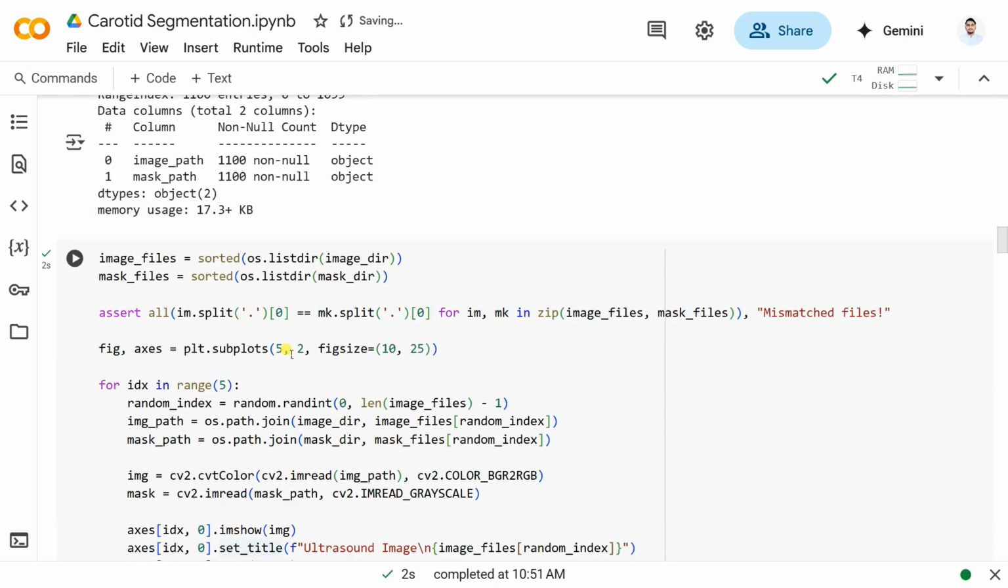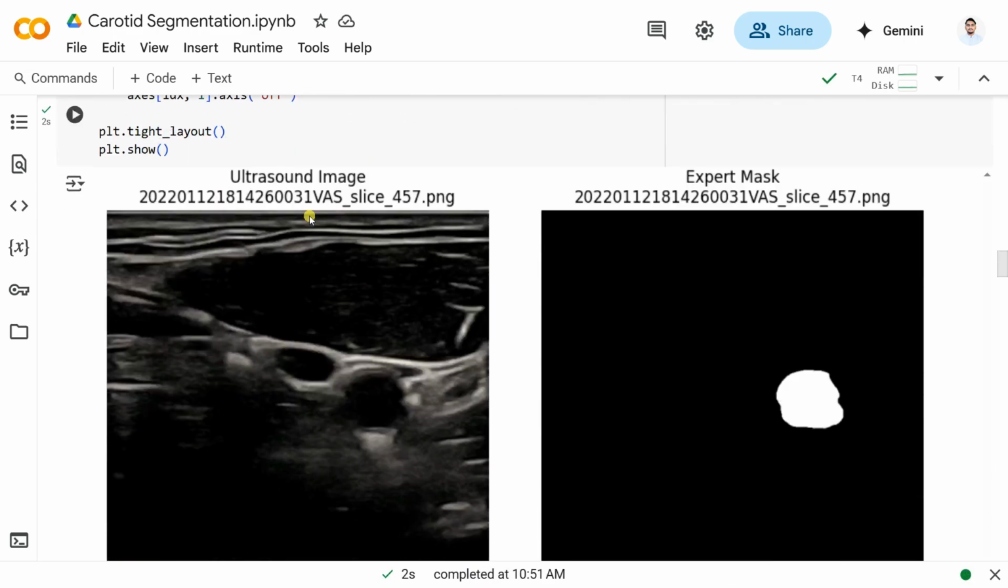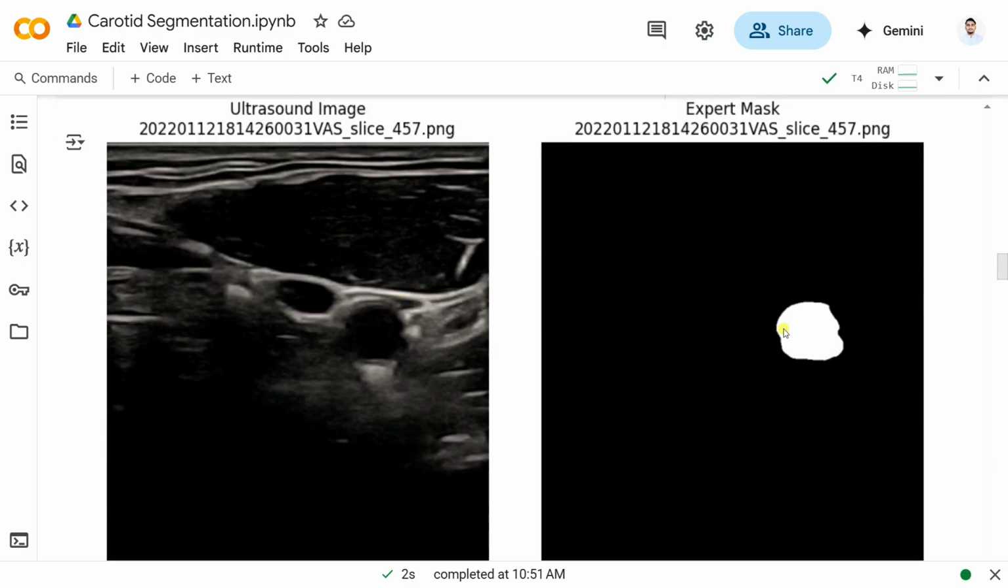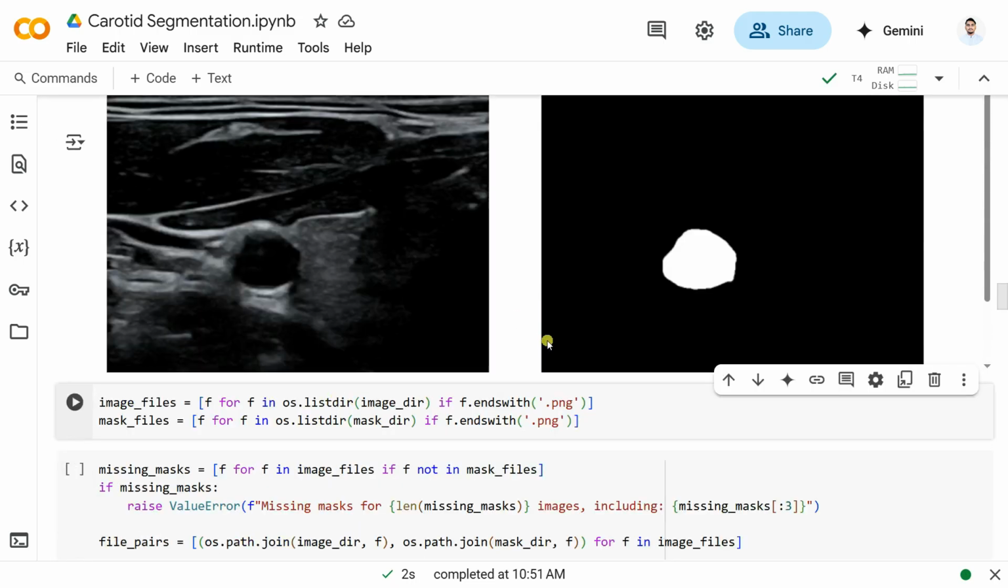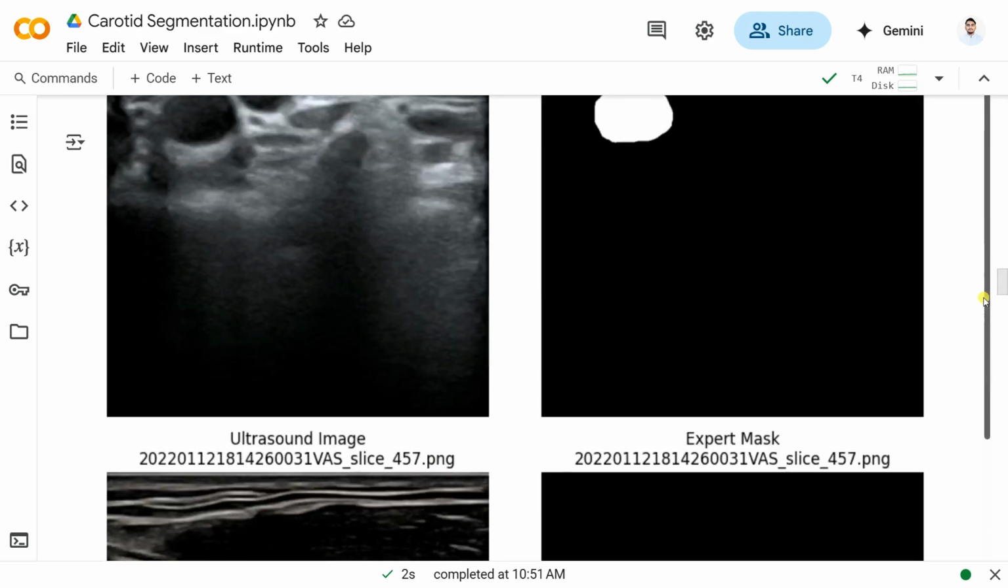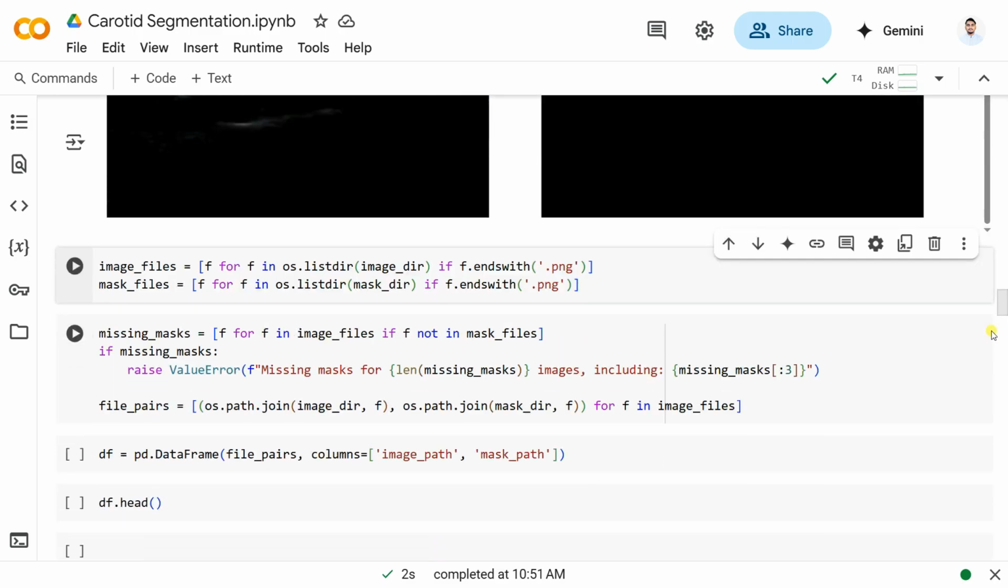So it will try to generate some kind of images here. You can see ultrasound images, and you can see marks, you can see marks. Okay, that's it. Now you can see how we can visualize the images from our datasets.